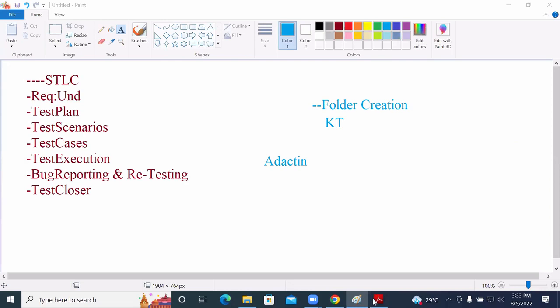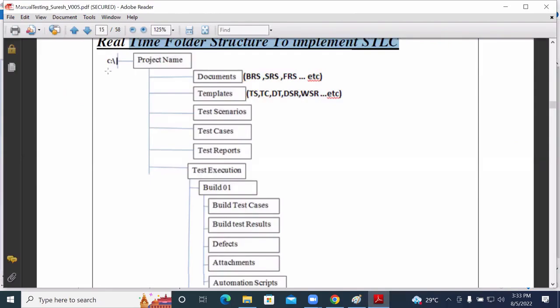You can create it in any drive. As an example, I mentioned C drive here, so don't get confused by that. In your local system, whatever drive it can be, you can create it in any drive. It doesn't make any problem. But don't create it on the desktop. Create all these folders in C drive, D drive, whatever drive is available in your local system.